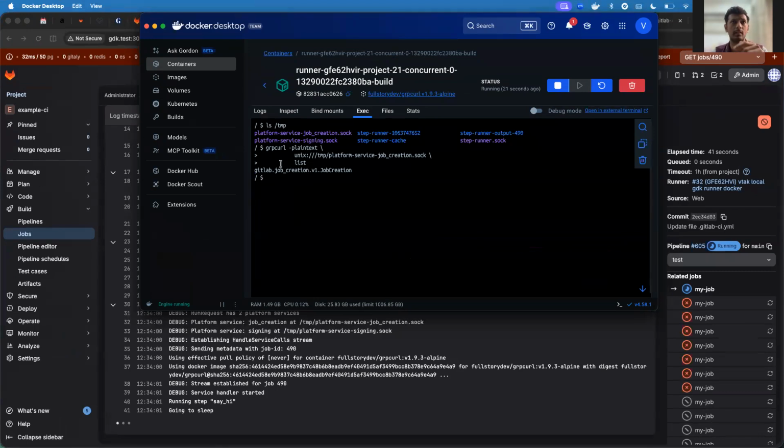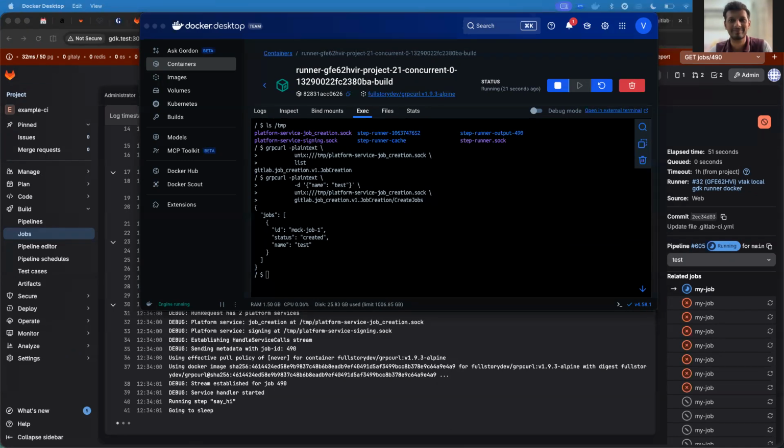So this will list the services on this socket. And then let's make another gRPC call for the job creation, right? This is it. As you can see, with platform services, we can provide any feature to the running jobs. And this unlocks a lot of value for us. Case in point being the job creation platform service.